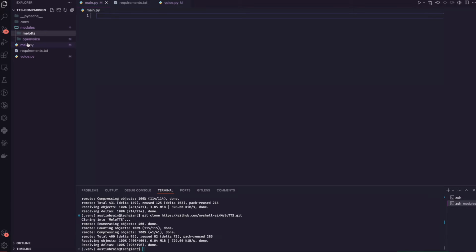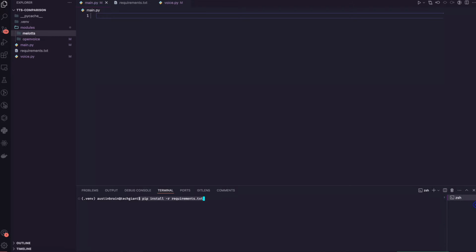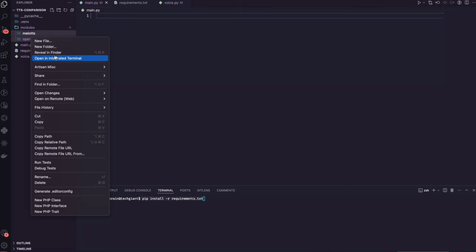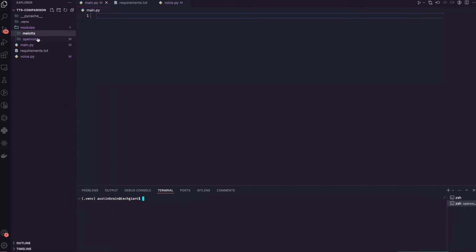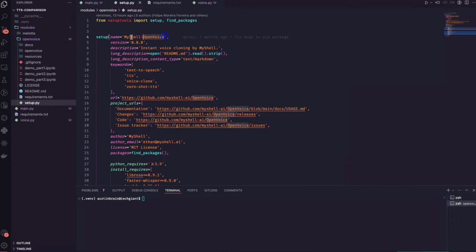So to actually install Openvoice, what I'm going to do is pretty simple. I'm going to right click on Openvoice and open an integrated terminal. Before we actually install it, I'm going to go to the setup.py and change the name to Openvoice, and I'm going to run pip install -e.